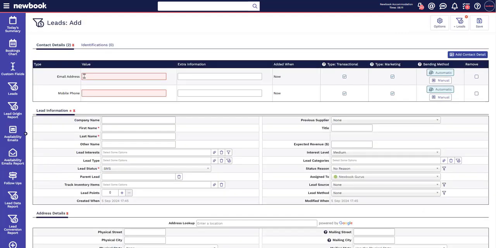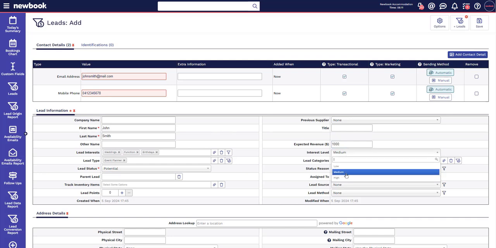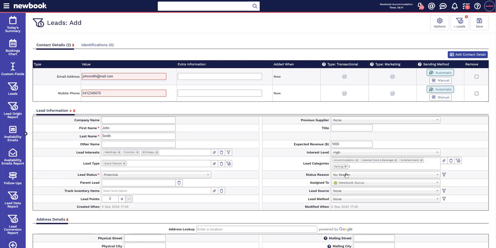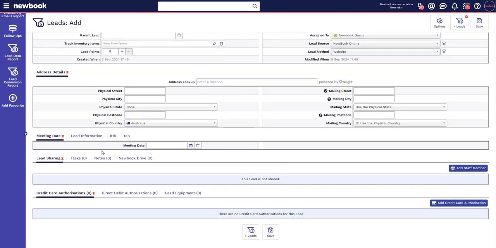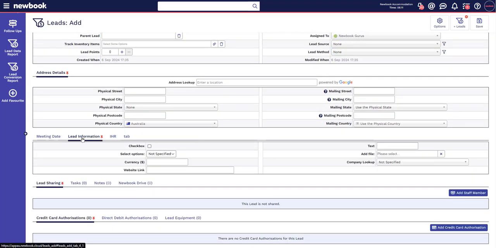You can fill in as much or as little information about the lead as you like to help staff track and organise their interaction with prospective clients, such as with status, reasons, source, method, categories, interests, types. These fields can be customised to suit your business needs. Custom fields can then be added to record any additional information.